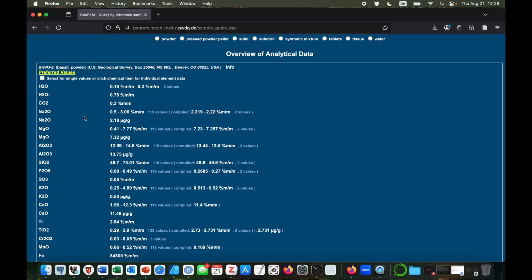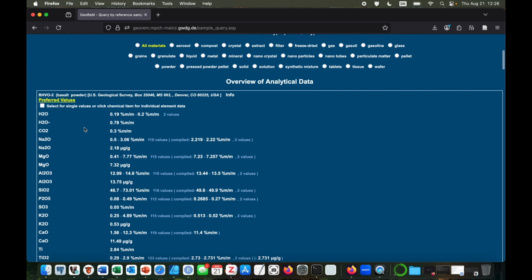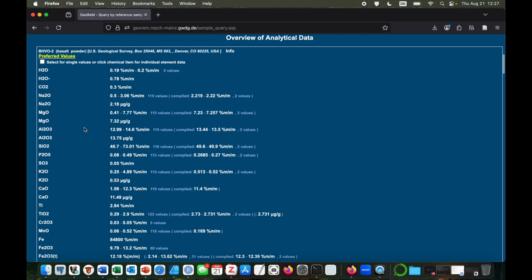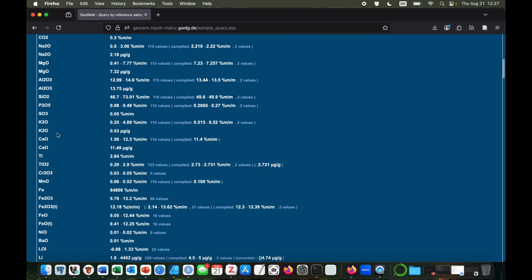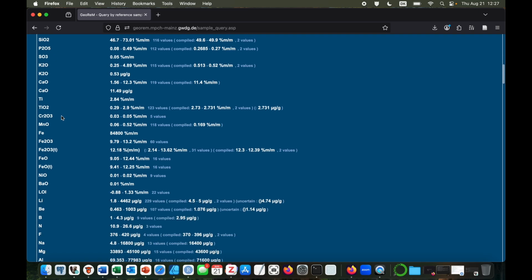But through GeoReM, we can also get all of the raw values out. So every time a study has measured a reference material, in this case BHVO-2, alongside their unknown samples, that data is registered, and it allows us to check for the method offsets or laboratory offsets for the same reference materials, and is a very valuable insight in terms of data quality if you're doing big compilations.